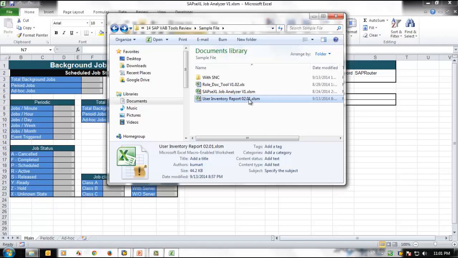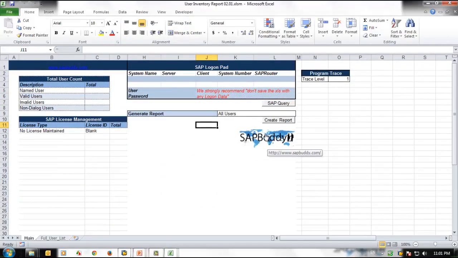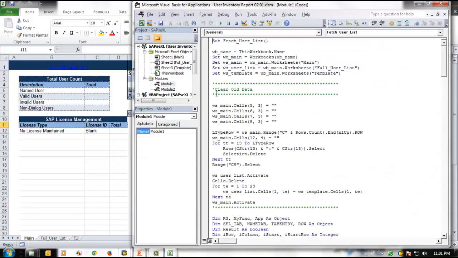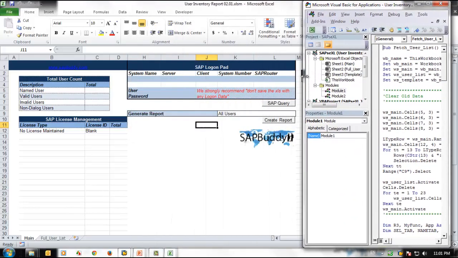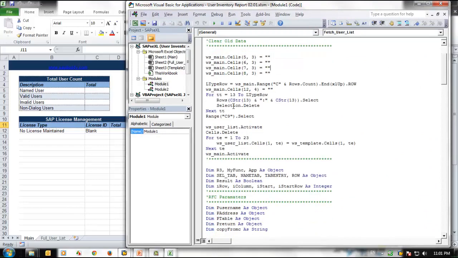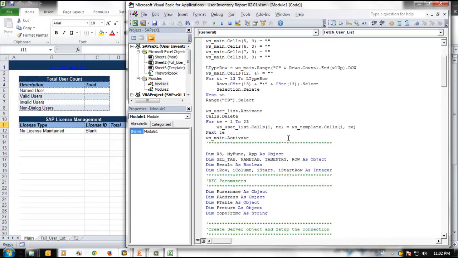This is a user inventory report. This is an interesting program. This has two modules. One is for extraction, you can see here. One is for extraction, another one is for creating reports. For extraction, what we are doing initially is defining these workbooks and initializing some old data.